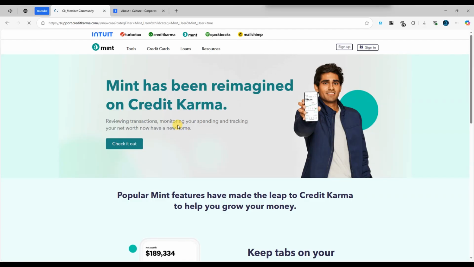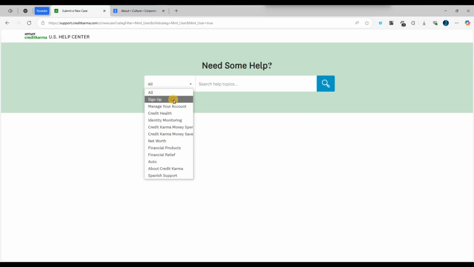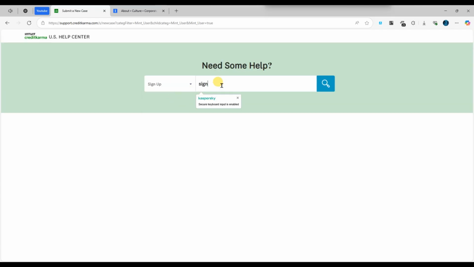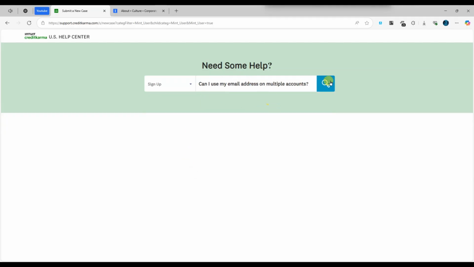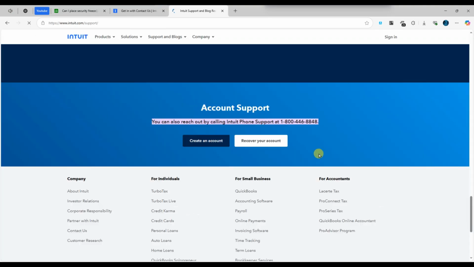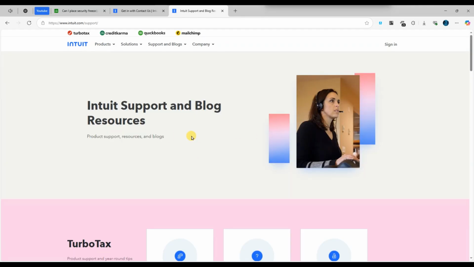Click on Support to open the Mint Help Center, where you can search for existing articles and troubleshooting guides that might already cover the issue you are facing. Next, if you don't find a solution, look for the Contact Us link within the Help Center. Here you will find their contact number to reach out. You can call this number to report your bug directly and get help from Mint support team.